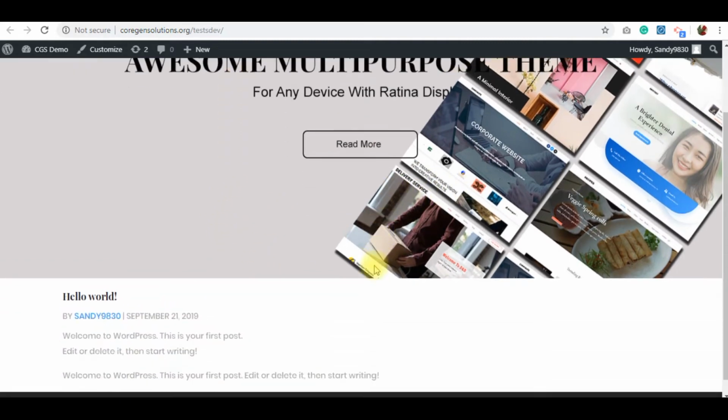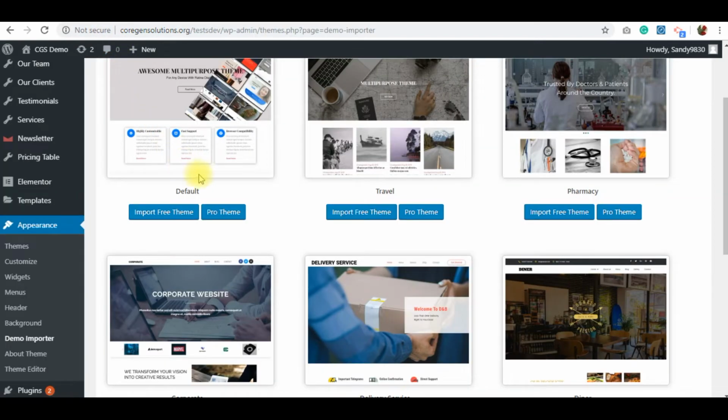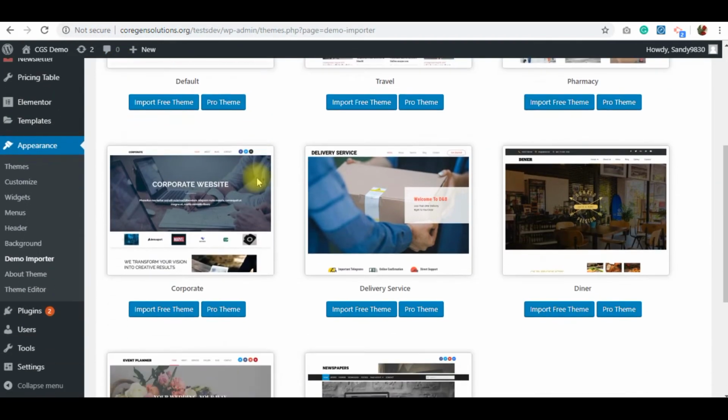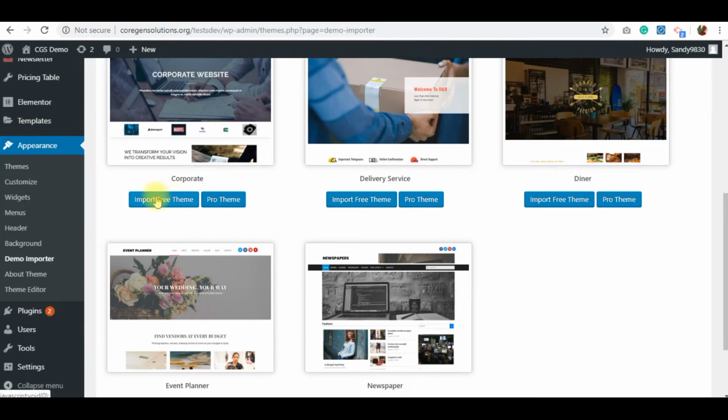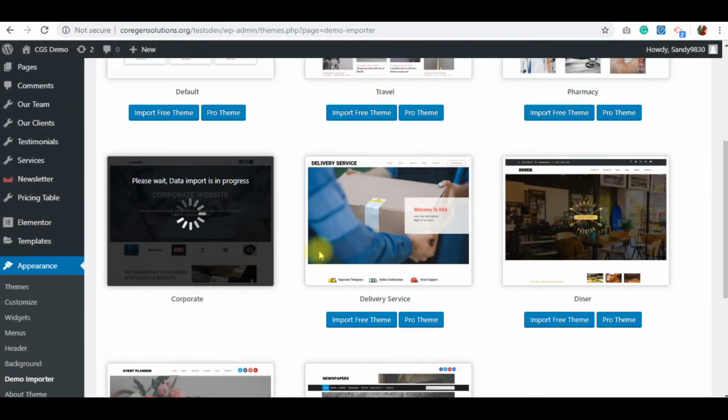Now go back to the template listing page in the admin panel and click on the Import Free Theme button to download any theme. For example, I am clicking on the Import Free Theme button of Corporate Theme. Give some time to import all the files, folders and database of the corporate theme. The import time will depend on your internet speed, so please wait for some time.